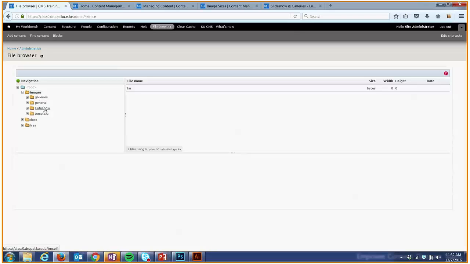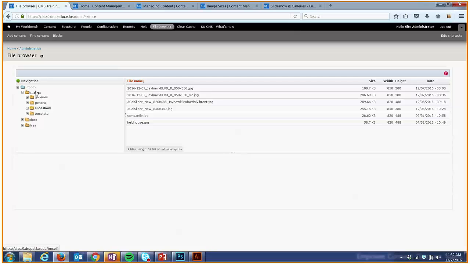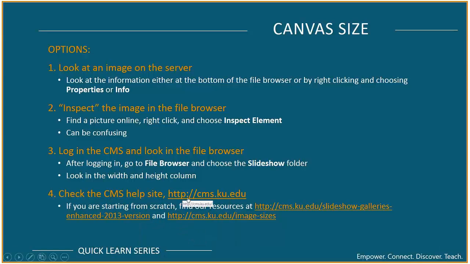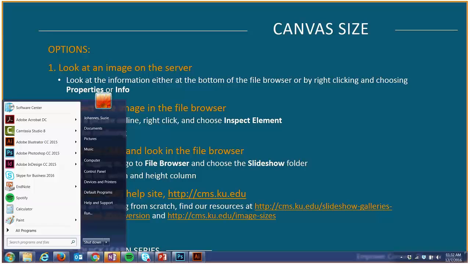I can click on the slideshow folder under the images folder, and I should be able to find the image I used, and I can see here the width and the height is 850 by 380. Now, the last option I have here is to check the CMS site, and I have links here. I'll also send out in the follow-up.